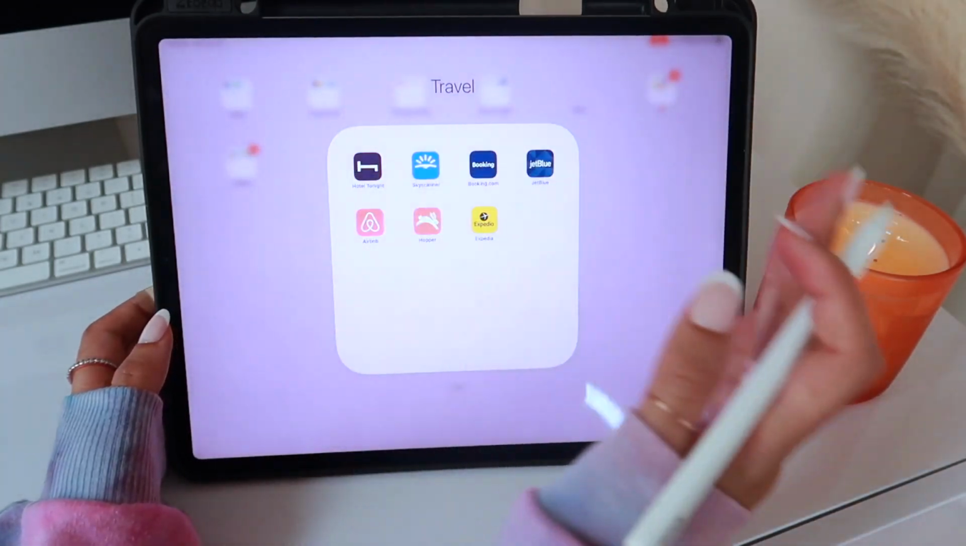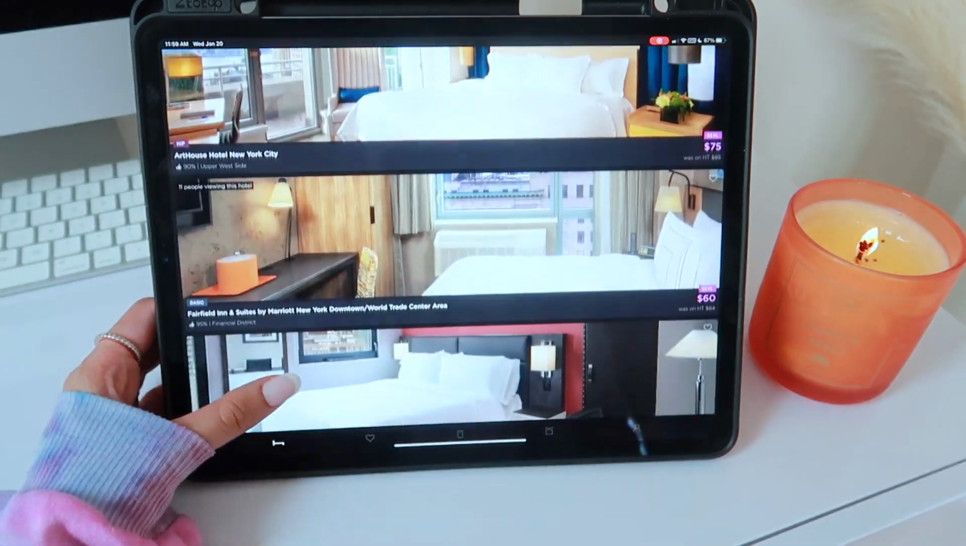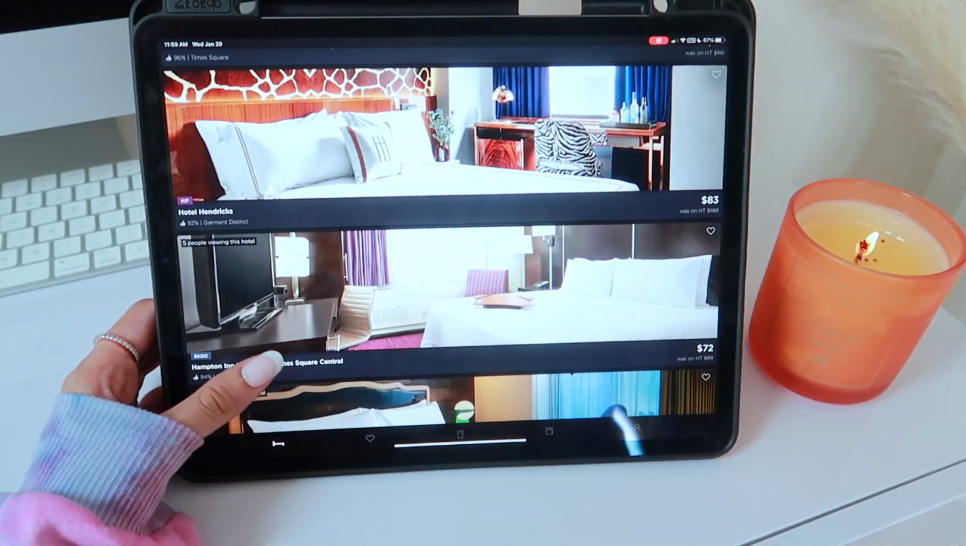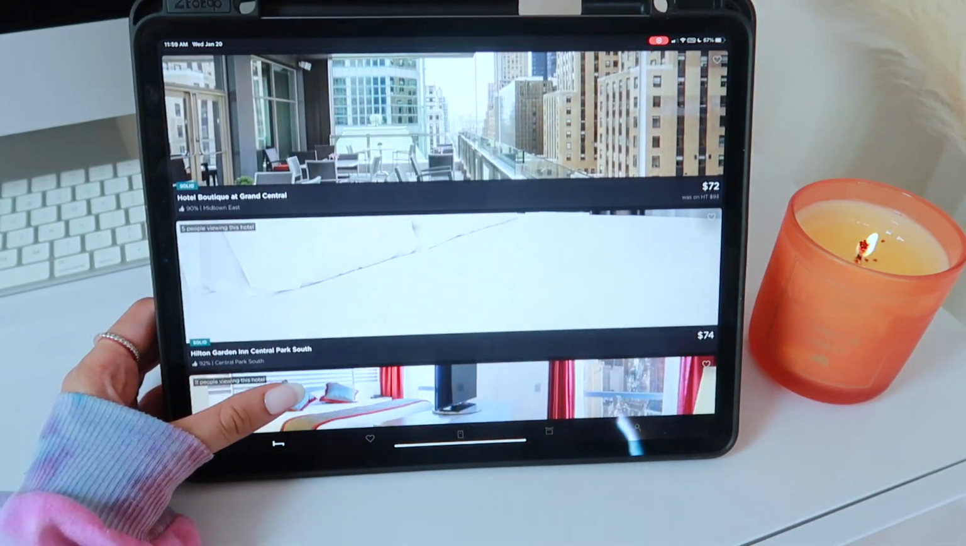And then these are all my travel apps. So I use Hotel Tonight. I really like Hotel Tonight because you can get some really nice deals on last minute bookings, and you can find some really expensive hotels for like really affordable prices.